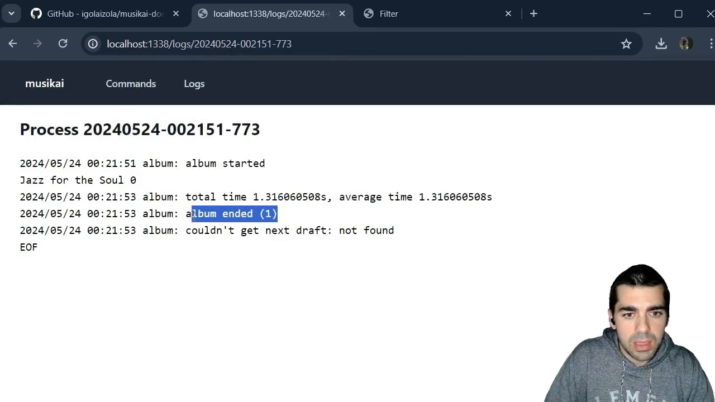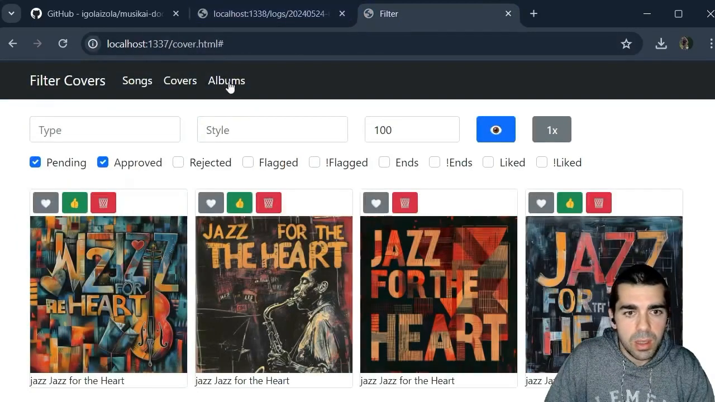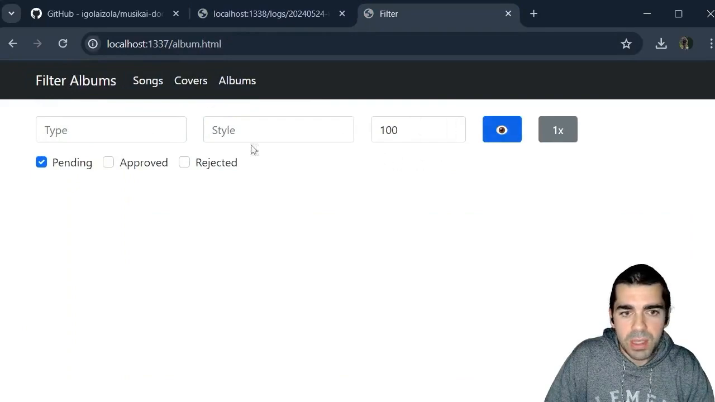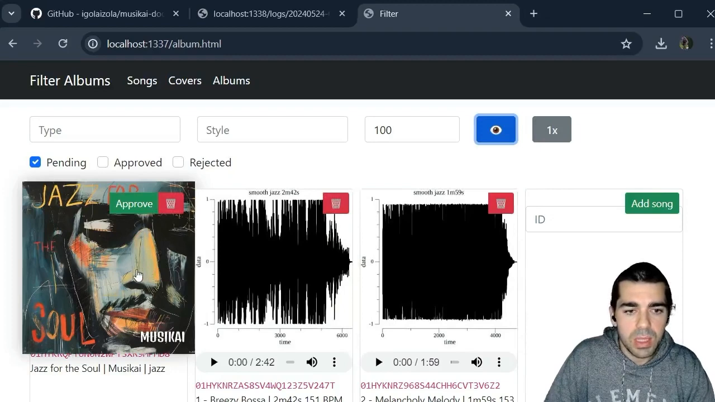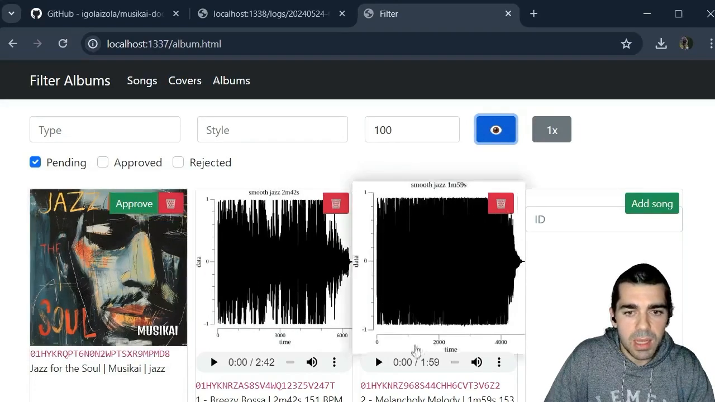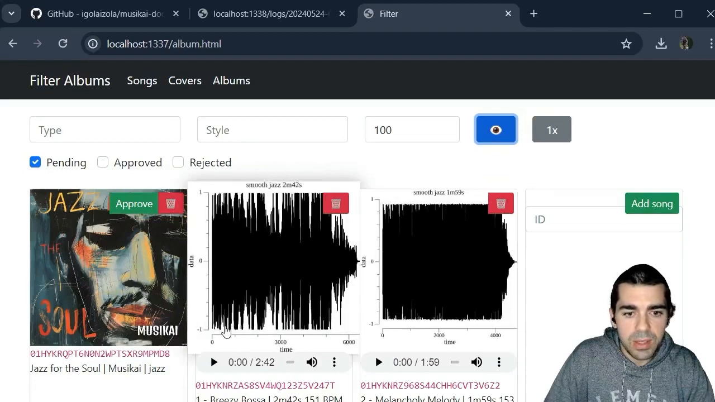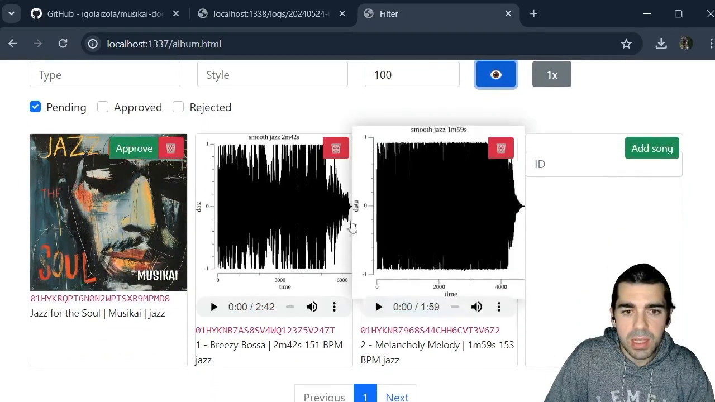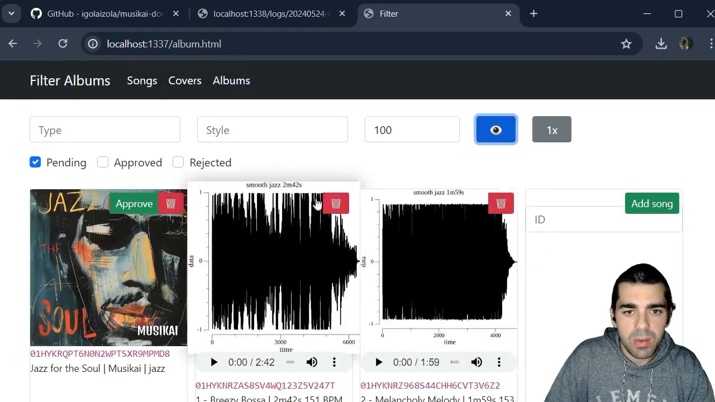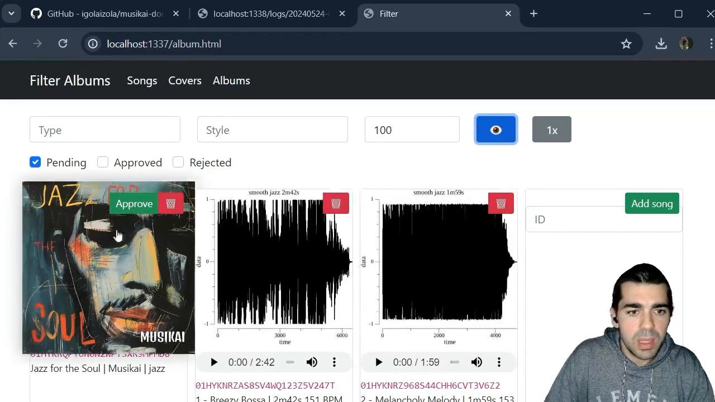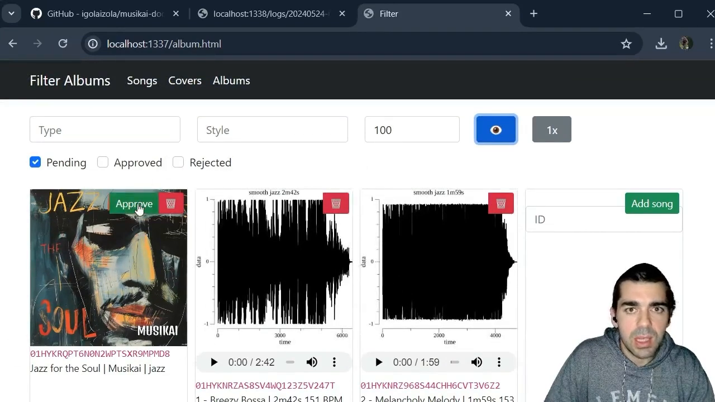Okay, so it has already generated 1 album. If we go to our filtering webpage, we can see that our album already has 2 songs, a cover image upscaled and with the overlay applied. So we could listen to the songs again and maybe remove one or add another one if we want to change the album. But for now, what I'm going to do is just press approve.